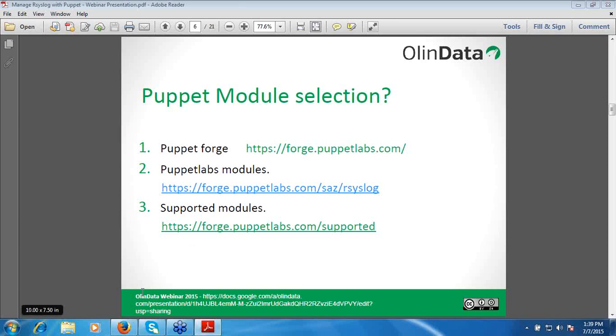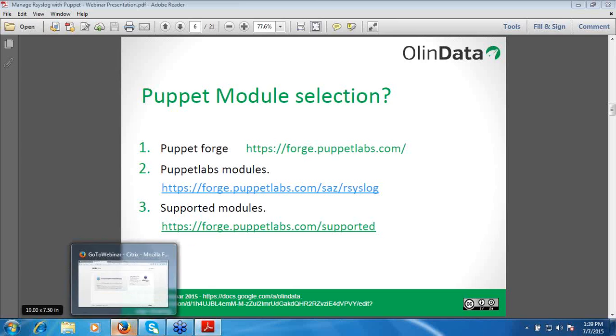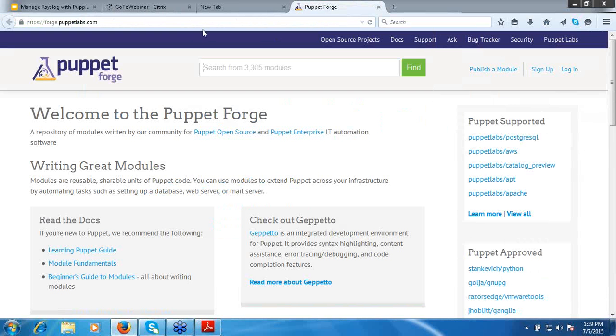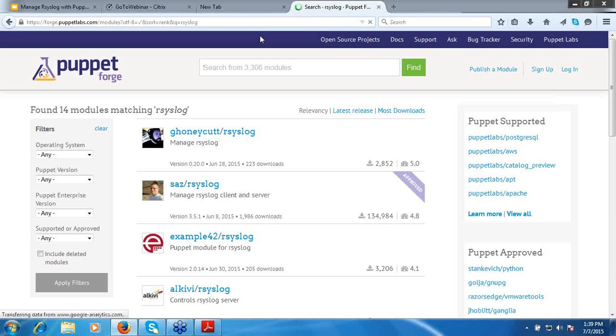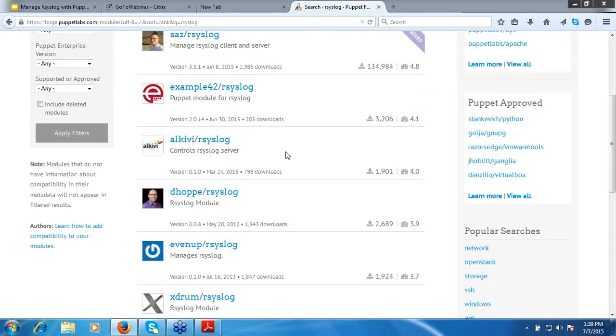Let me show it to you over here. So here's the link, forge.puppetlabs.com. This is the whole library for Puppet modules. It consists of modules built by Puppet as well as community contributions. Here in this section you can write down the module name. So here you can see a list of modules available in front of you.